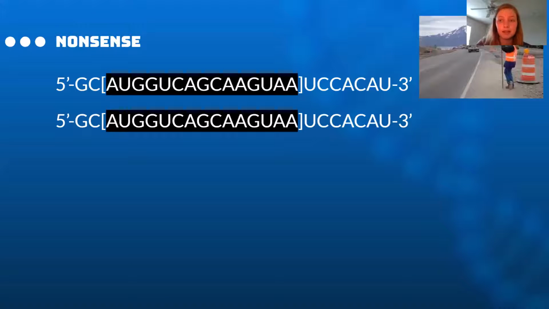Now with the nonsense, we are given a mutation where the codon is changed to a stop codon early. And I kind of see this as like stopping during construction work because you're not expecting it. So we're going to change this adenine into a uracil. Now this is a transversion because we're going from purine to pyrimidine.